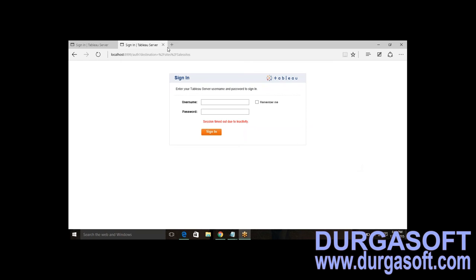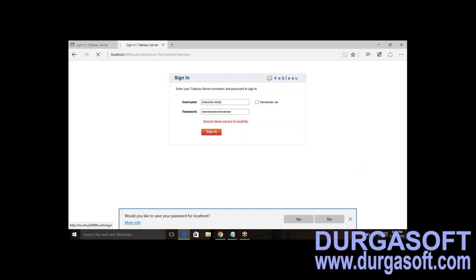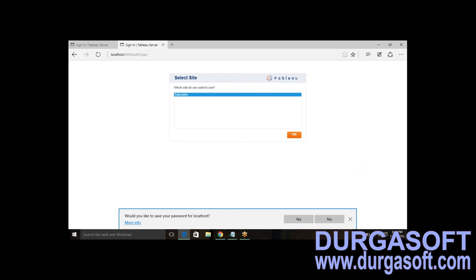Once we created a site, log in with the site: give that site name and log in as Manisha, where we give the Manisha name for that site. Okay. Now give the username and password. Now log in to the site.